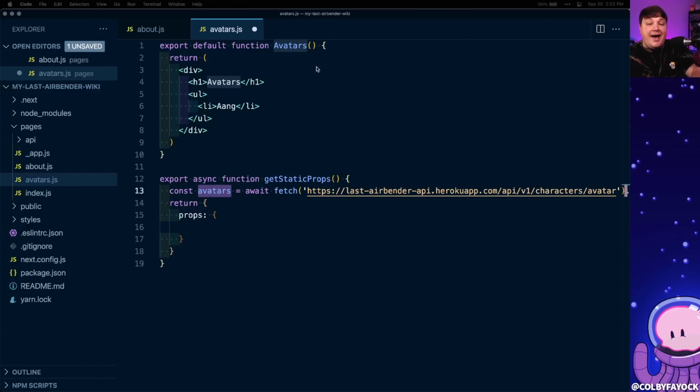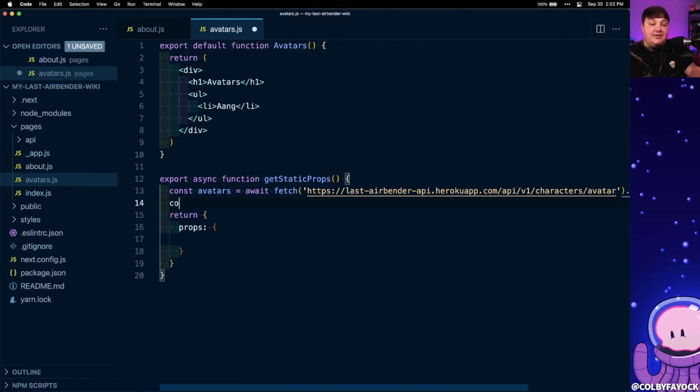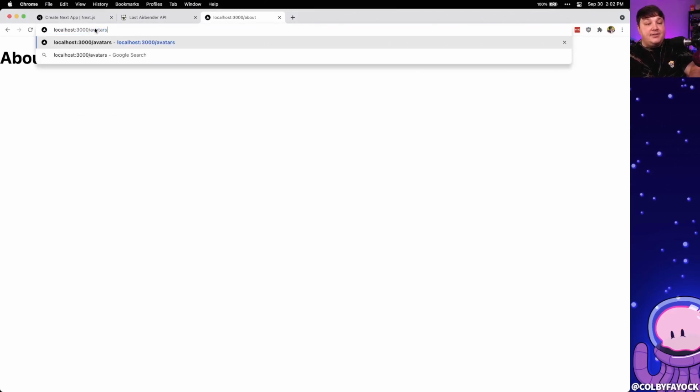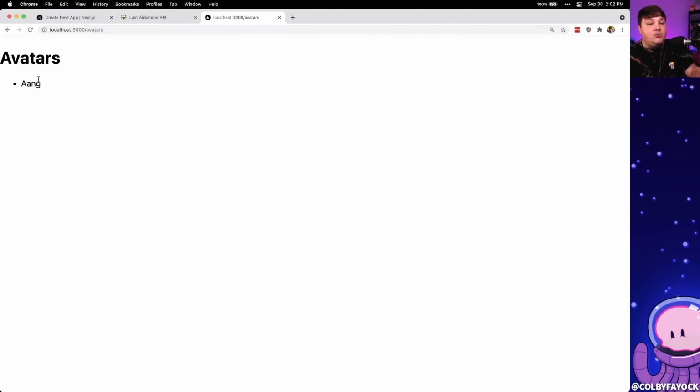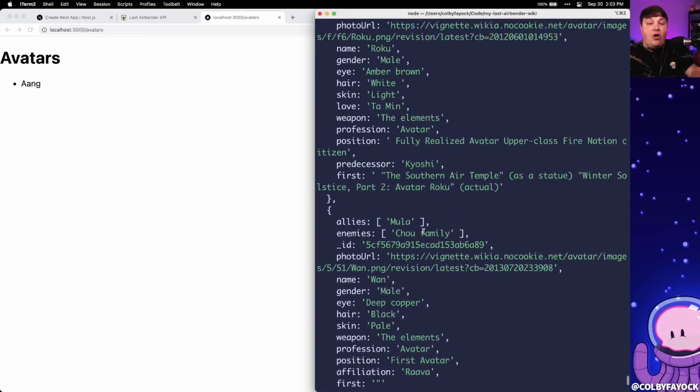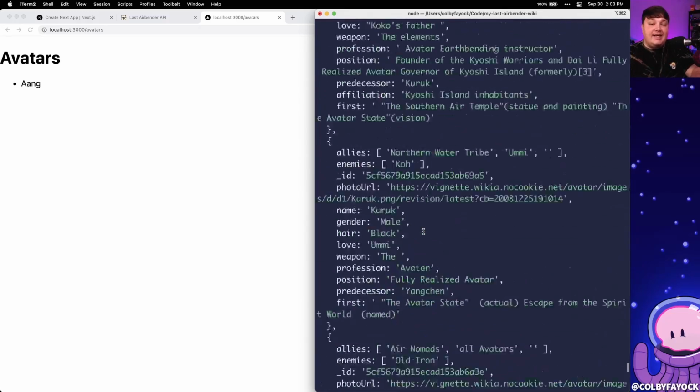Now, before we even pass this in as a prop, we can take this avatars and we can console log it right inside of this function. So now instead of this about page, if we go to avatars, we'll see that we have our page where currently we only have Aang because we only have that static list. But if we look inside of our terminal, because that data fetching is happening inside of Node, we can see all of that data being logged right inside of our terminal.